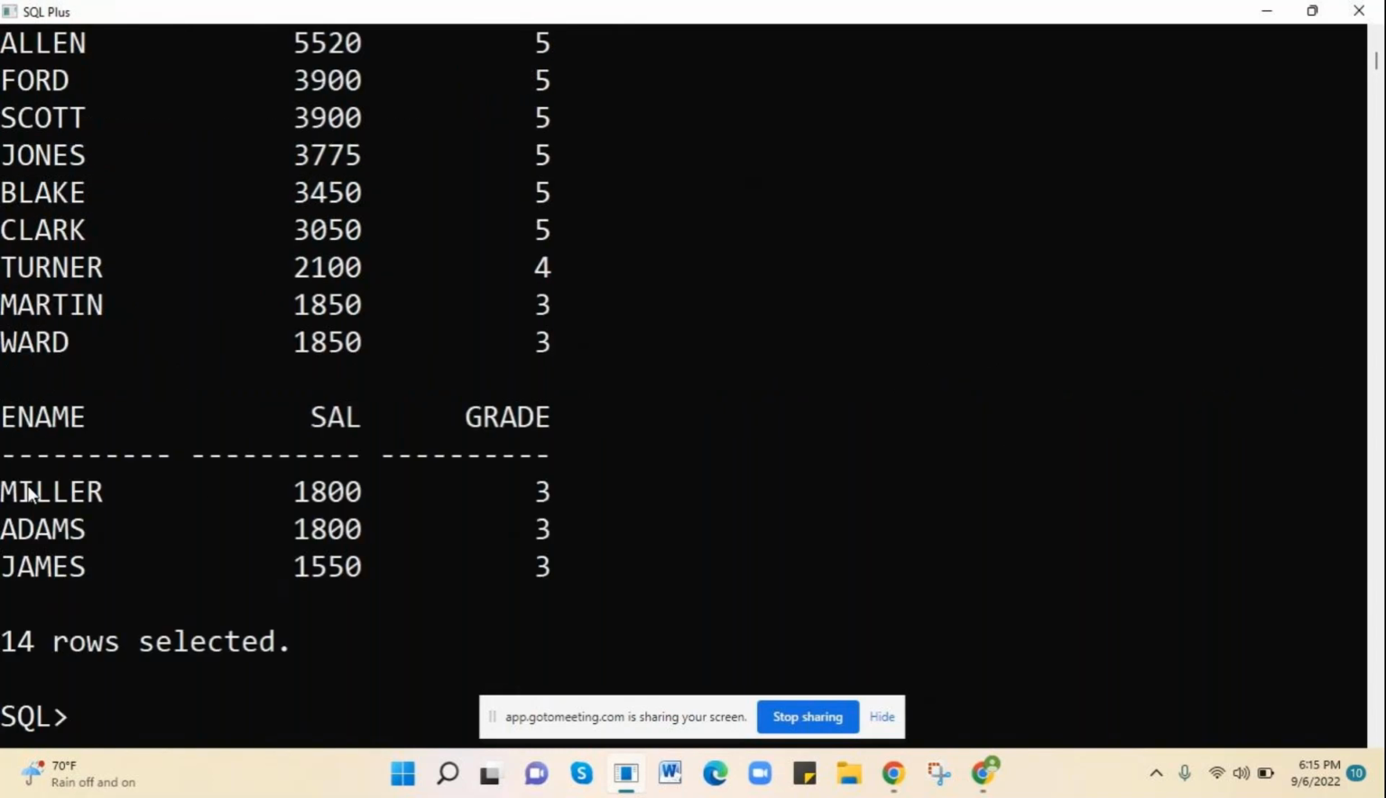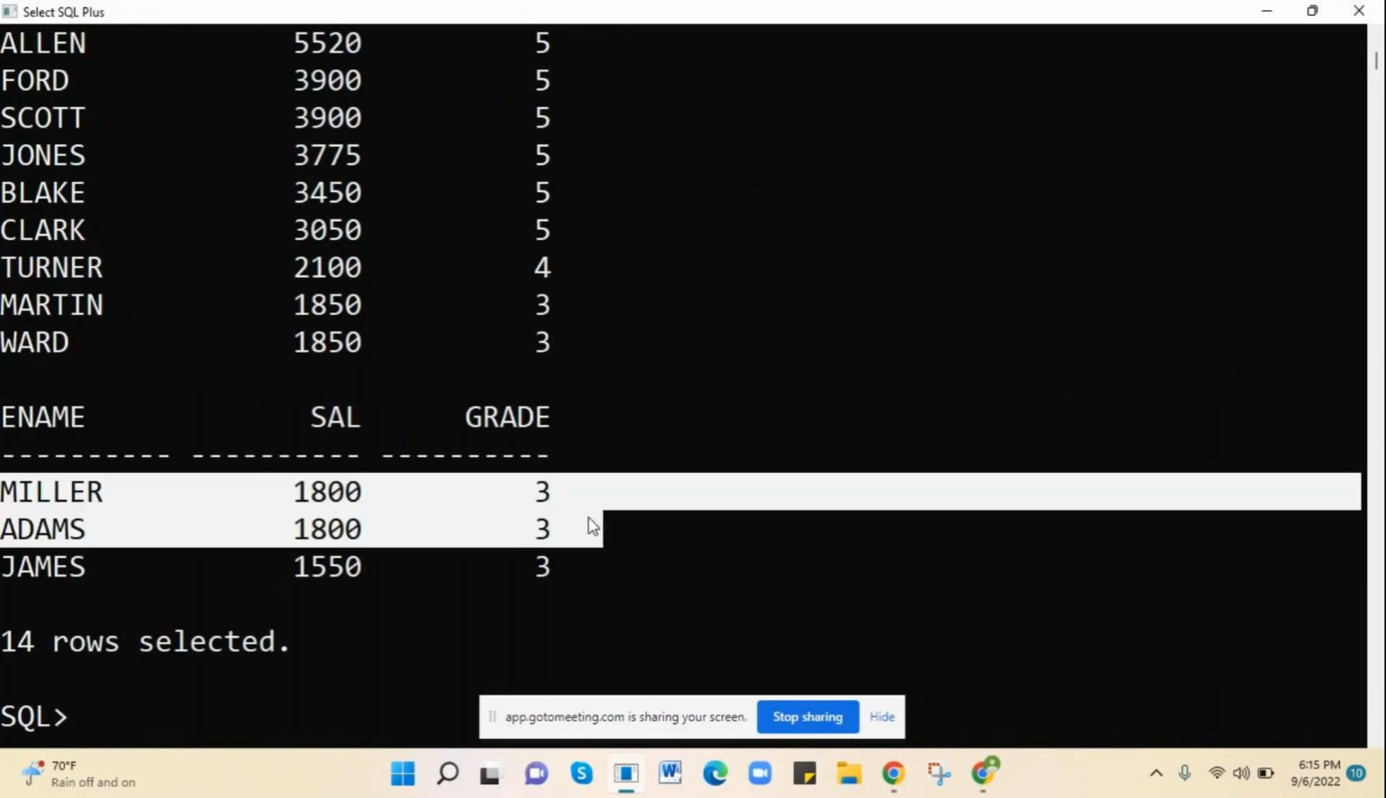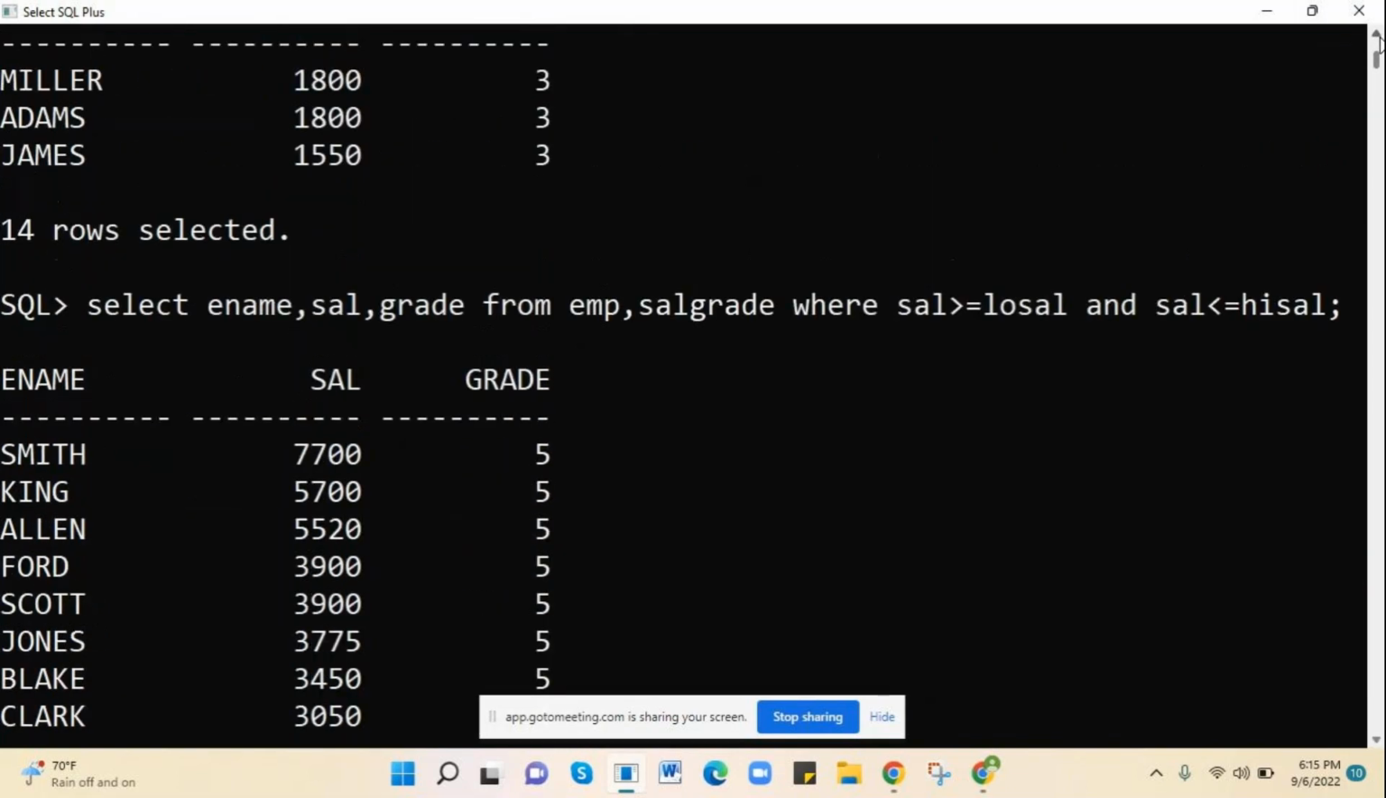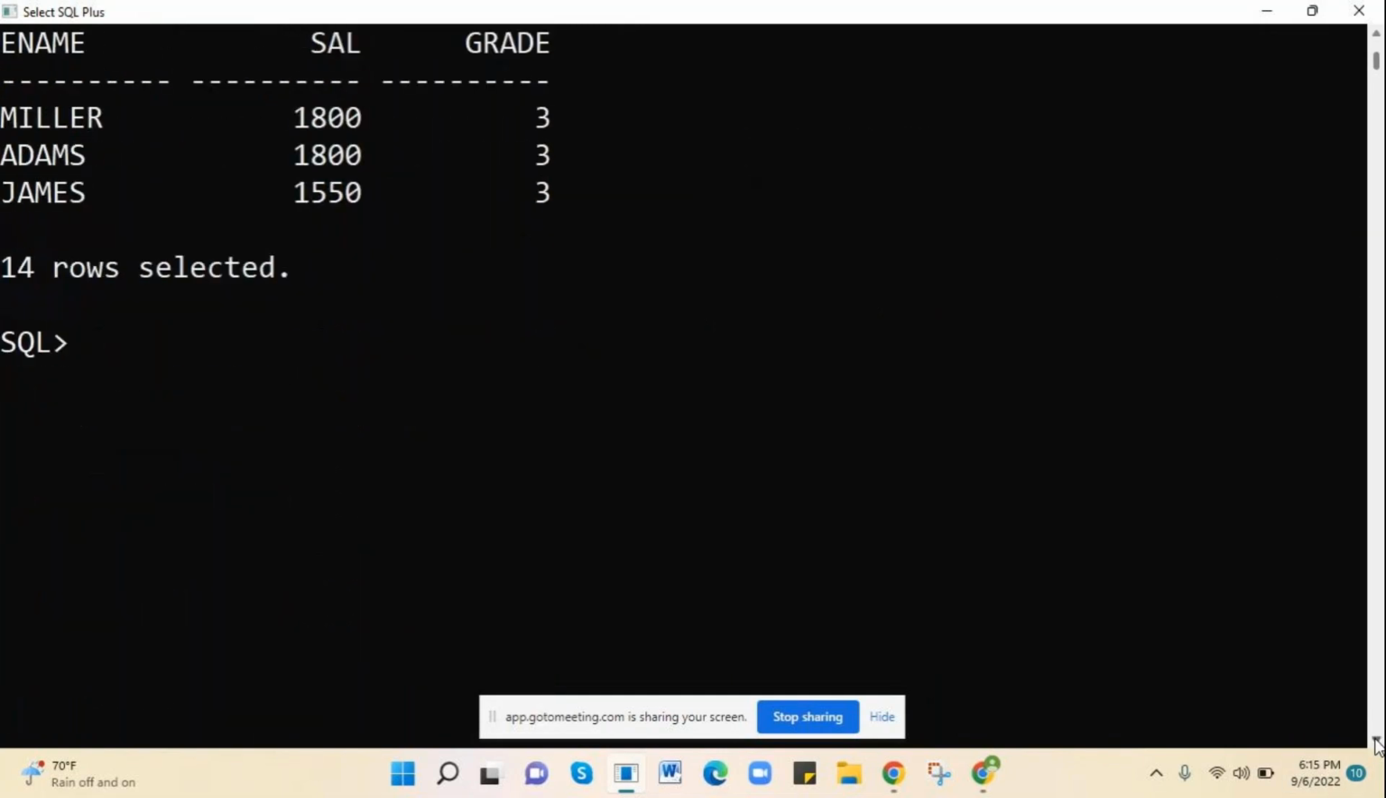See, the same grade. Miller 1800 to 3000. James grade 3, like that. So it is called non-equijoin. But mostly we are not using non-equijoin; mostly we are using equijoin only.